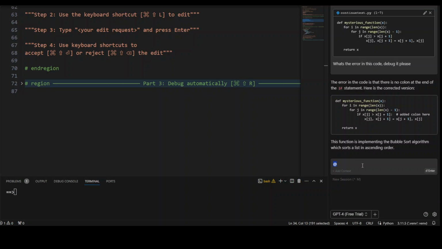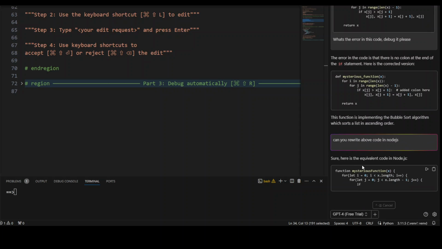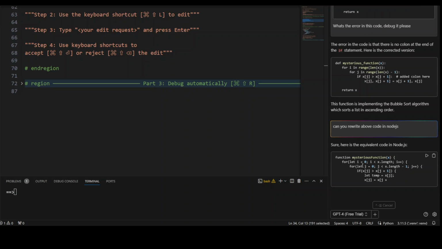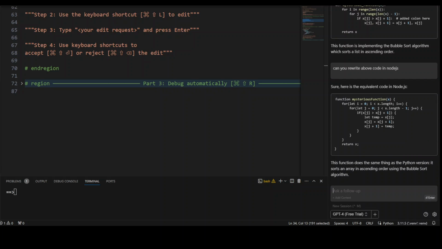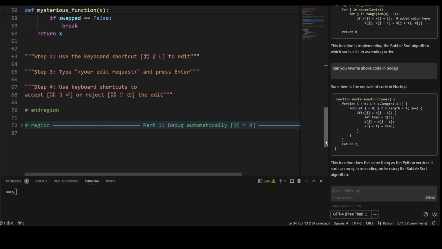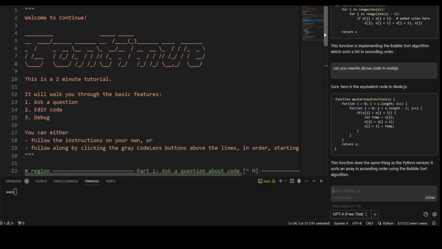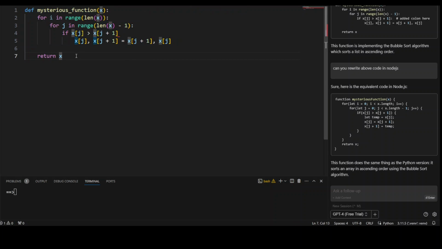And let's ask it one more question. Can you rewrite the above code in Node.js? Let's see. There you go. So it has just converted the whole function into Node.js. How cool is that? Okay. And they also have a tutorial on their website, which you can check here, and it's pretty cool, I would say. Okay, let's go back to our own code.